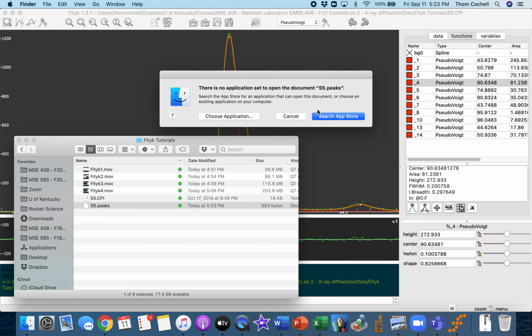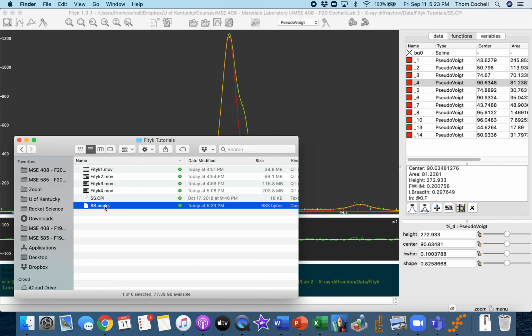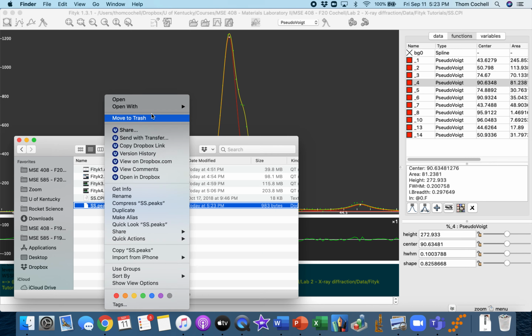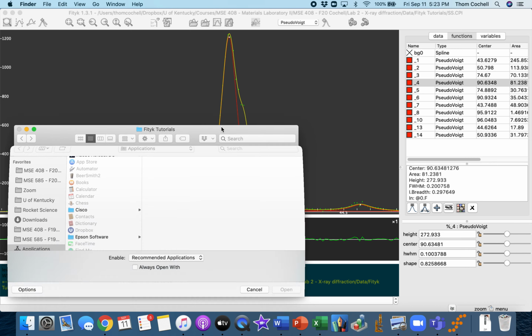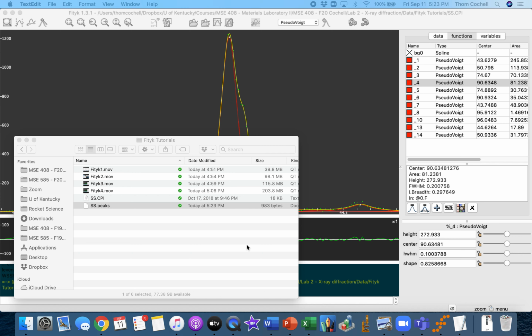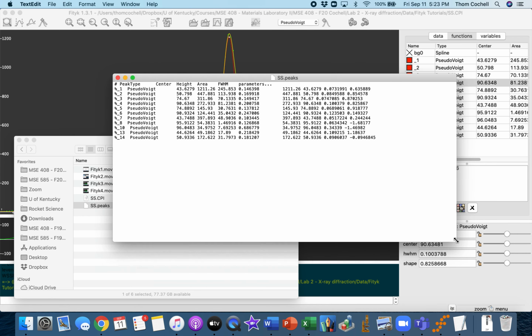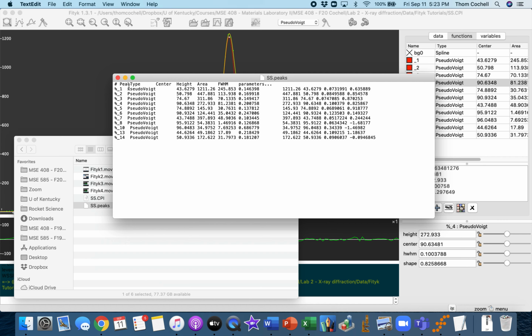And then if I open it, it doesn't really know what to do with that, but it's really just a text file. So if you open it with a text reading program, let me go ahead and do that real quick. So if I just open it with a text editor or something like that, then it should give us, and it opened on the wrong desktop. Let's bring that in view. You'll see that we have all that information. So we have the peak number, the type of peak, and then the center, height, area, full width half max, and then some other parameters.